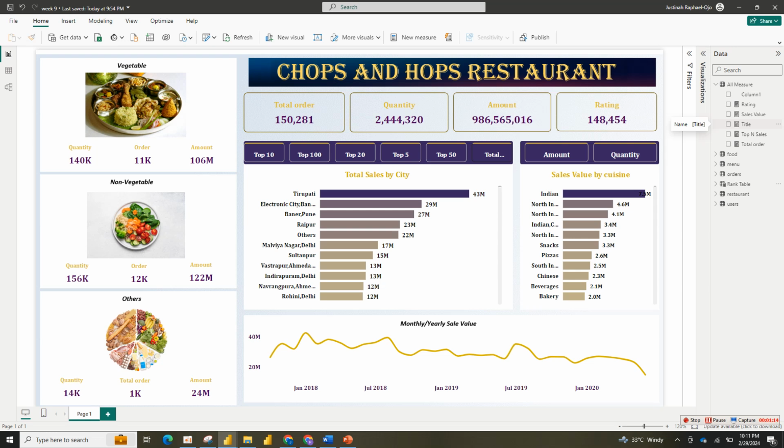You will also learn how to format your chart using conditional formatting, and then how to insert an image into Power BI. So this dashboard is about the sales of a particular restaurant, which is Shops and Ups restaurant.